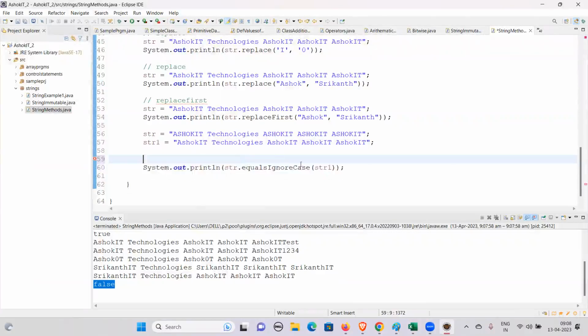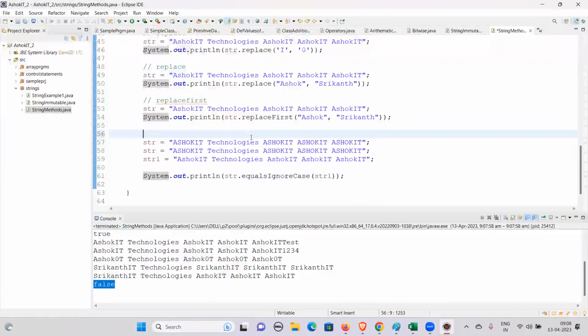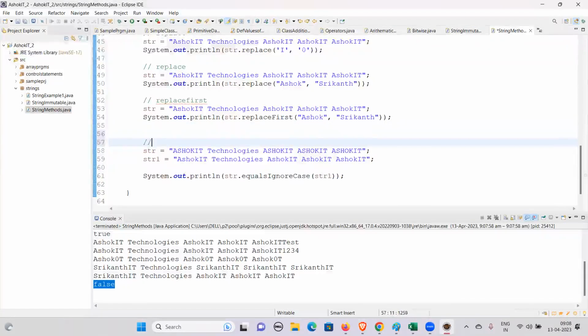So in this case, we are going to use dot equals ignore case. So this is about dot equals ignore case. Let me just write it.